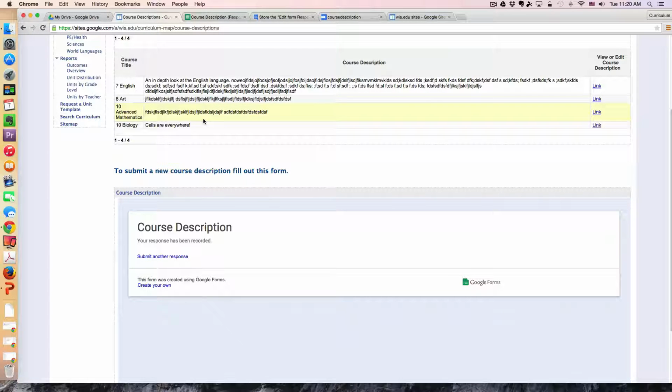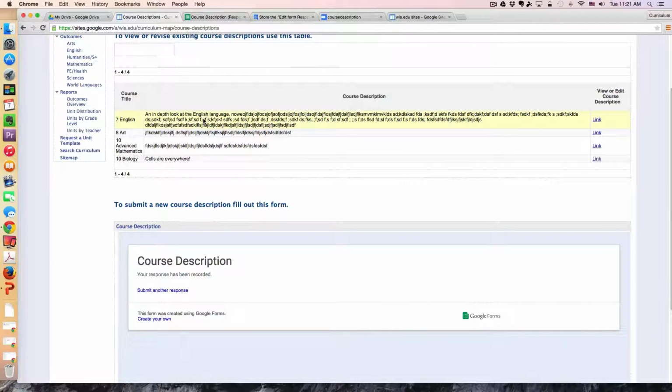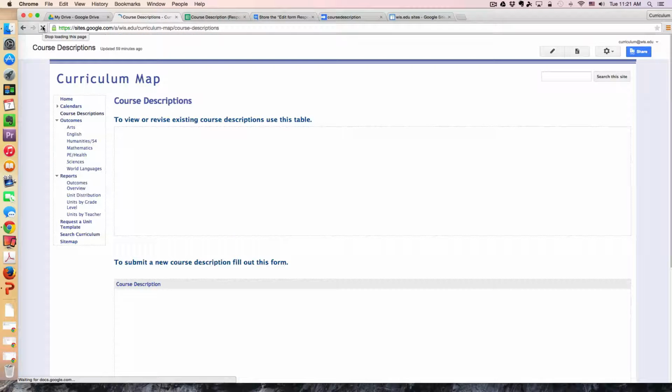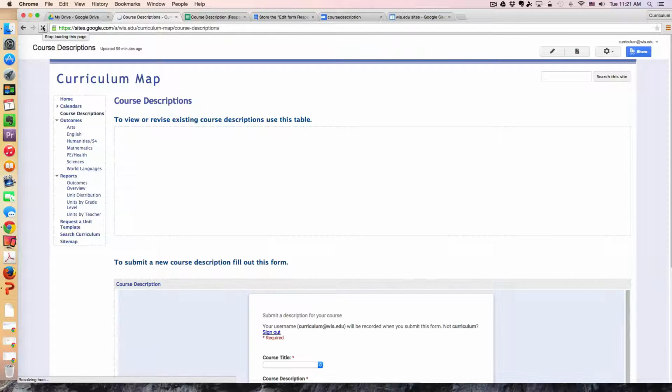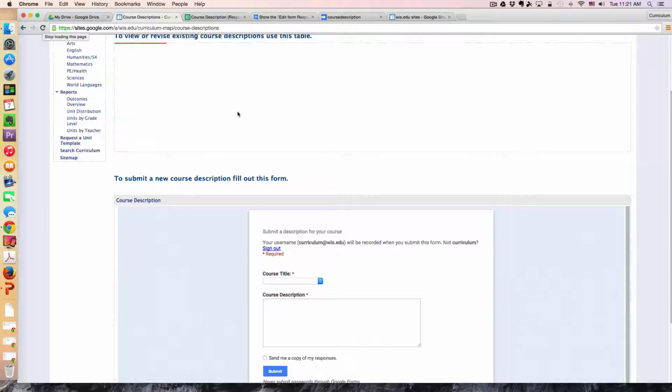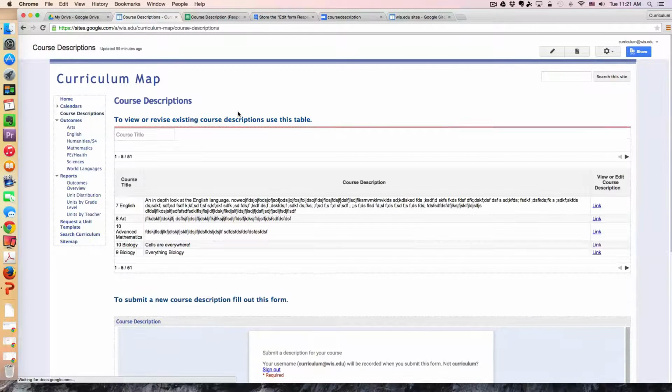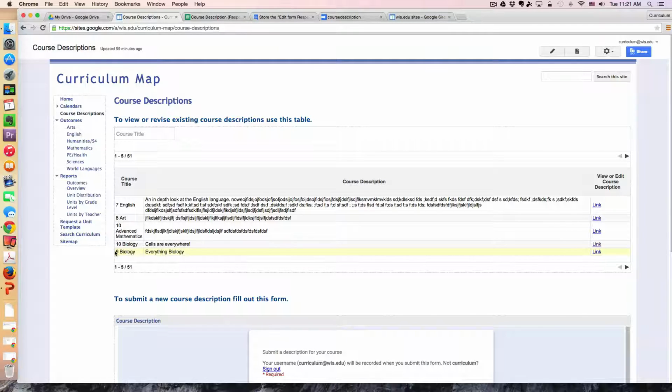Now what's happening on the back end is there's a script running that's going to, first, populate my spreadsheet, and then the query will pull the course title and the course description into this table. And then this edit the response URL link will be generated via a script, which I'm about to show you right now. So let me just refresh the page. And you'll see that my course description has been added to the bank.